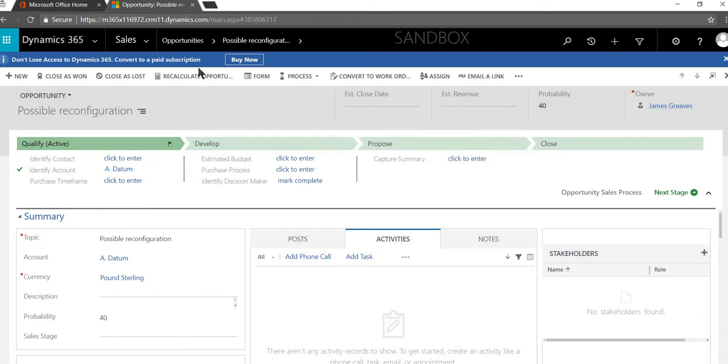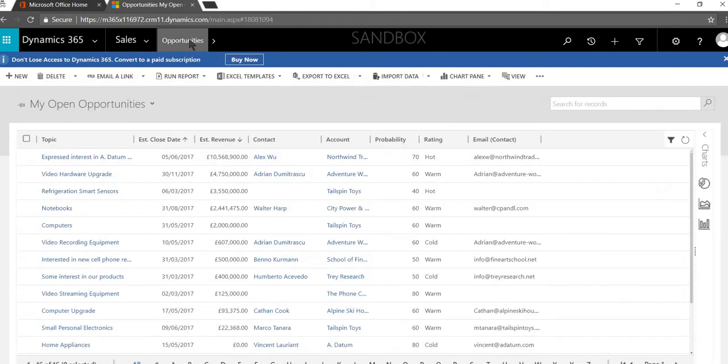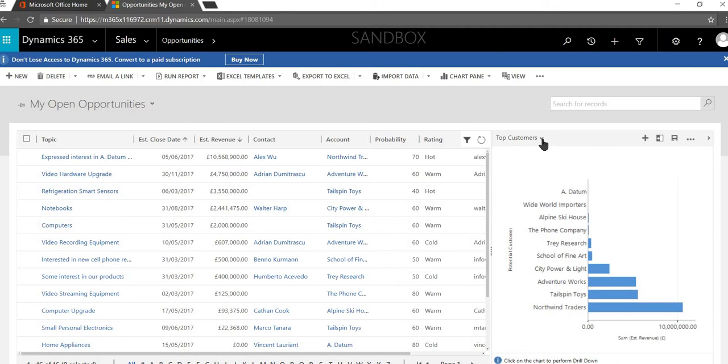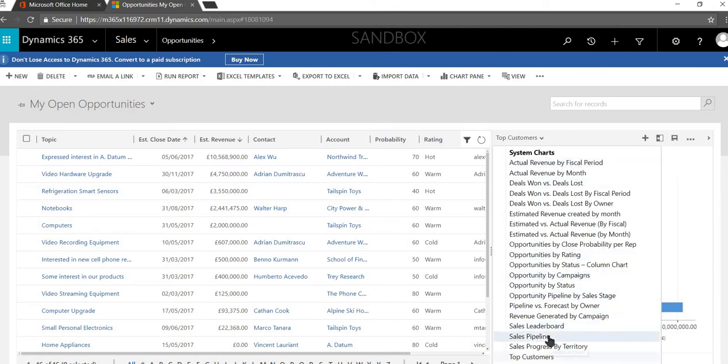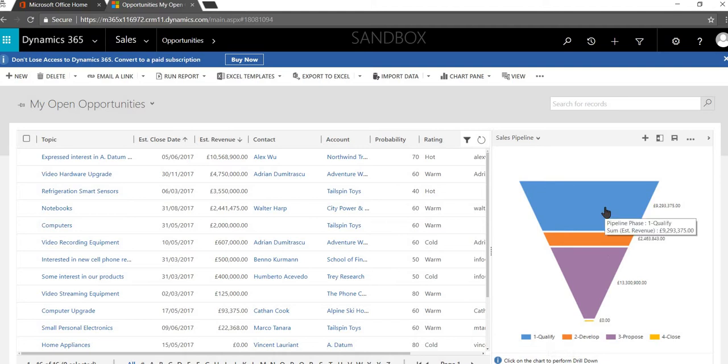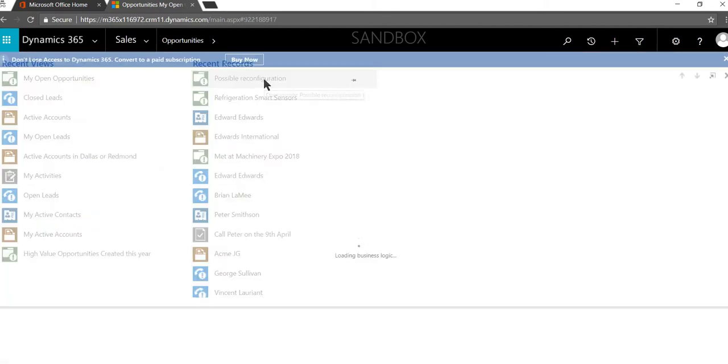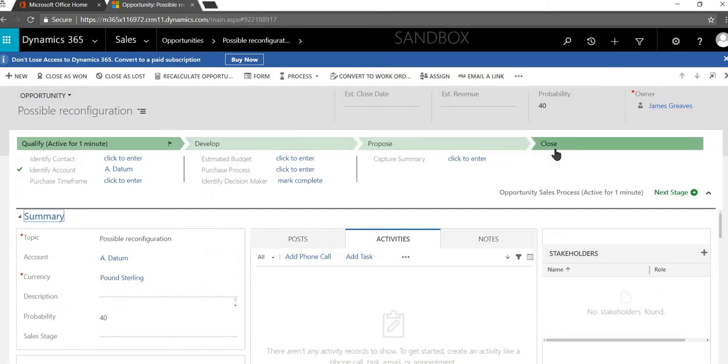The other purpose is that it allows you to create the pipeline reports. So that is dependent on working through each of these steps, and it is worth taking the time to work through them for that reason. If I select opportunities here at the top of the screen, and then select this icon here to open up the charts, in the drop-down list, I can then select the sales pipeline reports, and we can see how much revenue here is at the qualify, the develop, and the propose stage. And that's all dependent on working through these different steps.